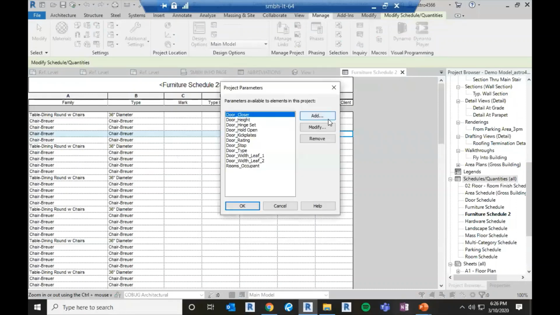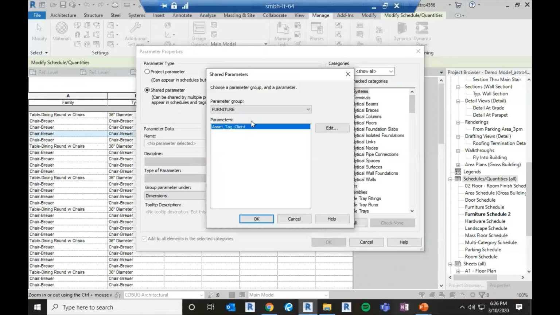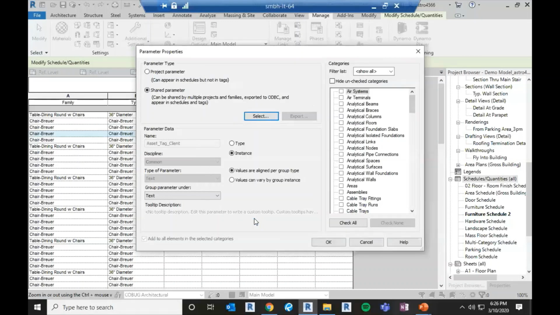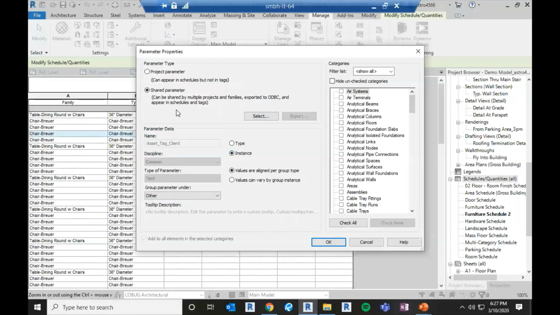And that I did not practice earlier. So go to your project parameter, you're going to add it, shared parameter again. Now we're going to select it from that shared parameter file that we created. Hit OK. Because it's an asset tag, we're going to want it to be instance. And then decide where you'd like to find it. Just to keep it simple, I'm going to keep it at other, because in your properties dialog box, it's at the bottom and it's easy to find.